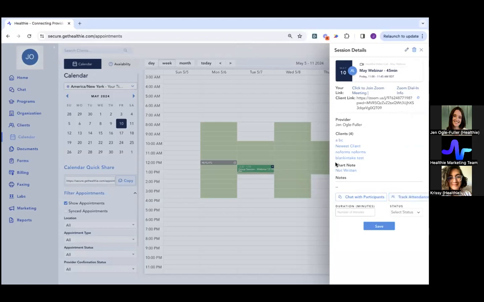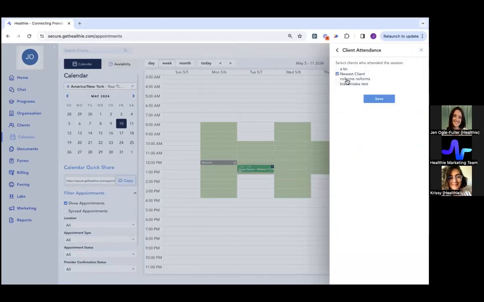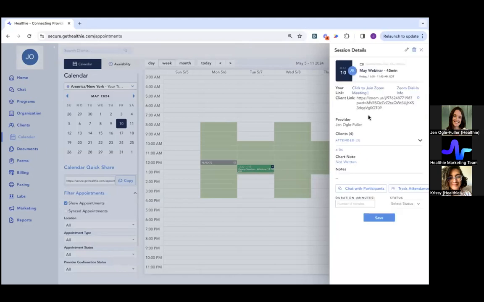When I am either on the call or wrapping up the call or afterwards, and I want to go ahead and track attendance, I'm going to select track attendance and I can mark exactly who actually attended that session. And now when I go ahead and mark that my session has occurred, it will send out my form to go out to those attendees.